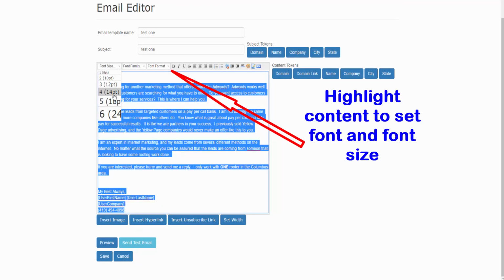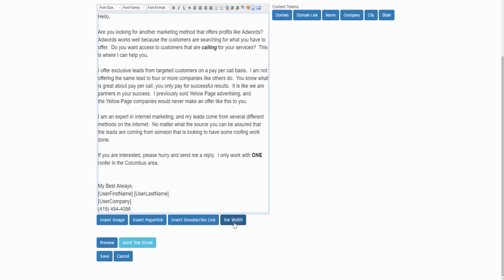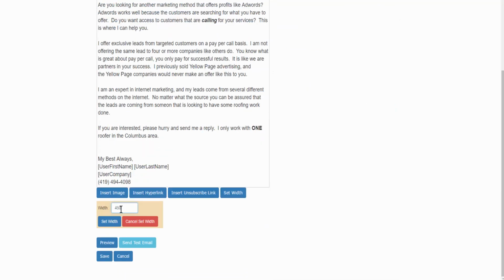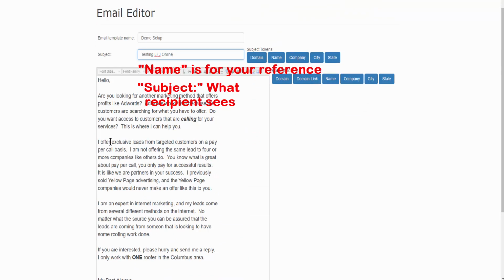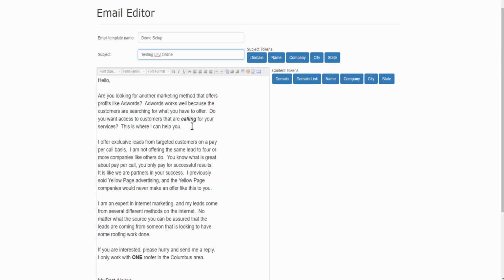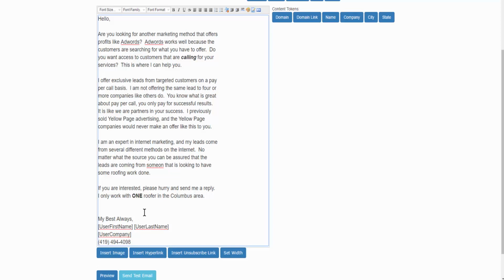I like a larger font size, so I'm setting it at 14. I come down to the bottom here and I can set the max width, and I like to set it at about 450. Set width. You want to give it a name, and you may enter tokens, etc. You would place your cursor where you want the token, and then click on the token. So here would be a domain link.